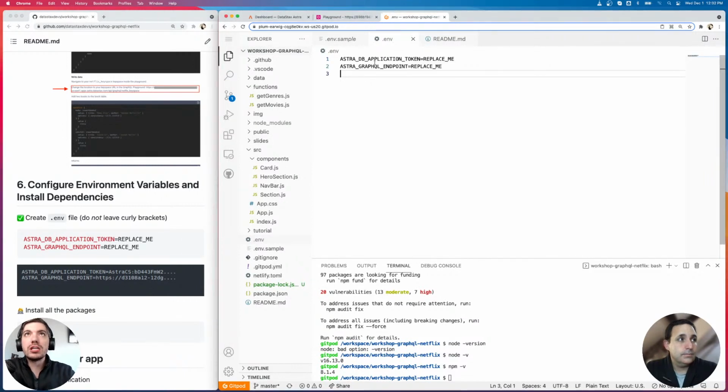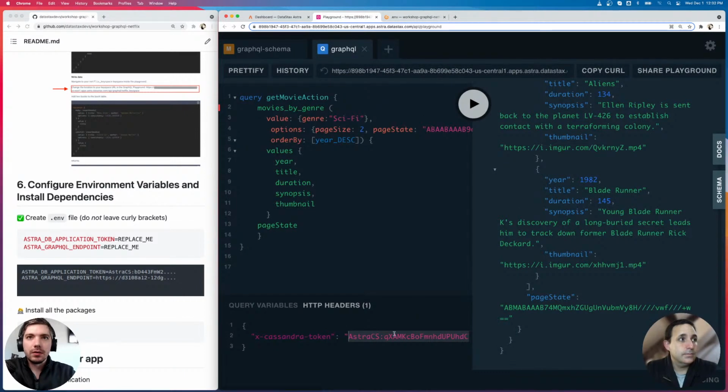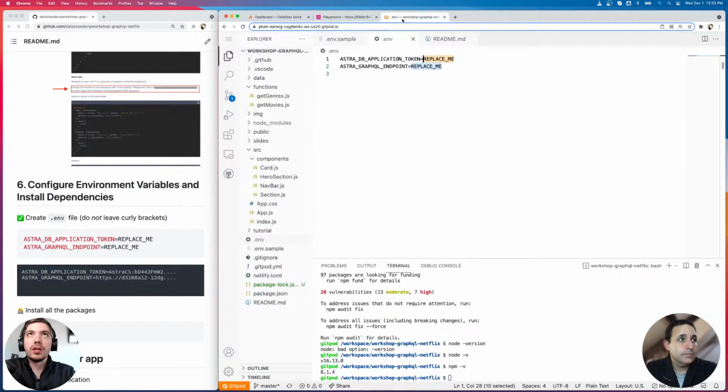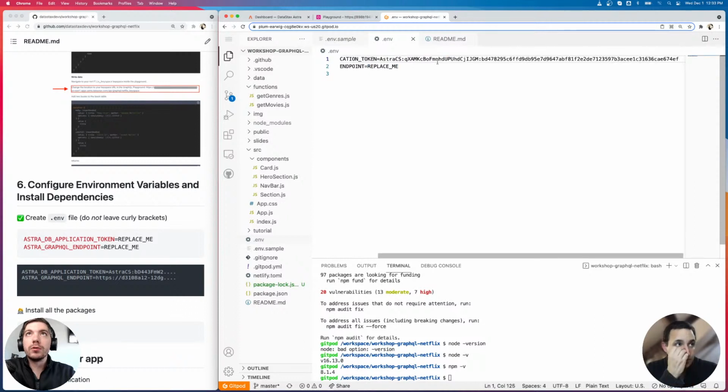So we have our AstraDB application token and our Astra GraphQL endpoint. These are the two values that we need. Now we need to replace the parts that say replace me. Of course, I copied over the token. So I'm going to copy my token out of my playground and replace the token part with my token. And now I need my GraphQL endpoint.